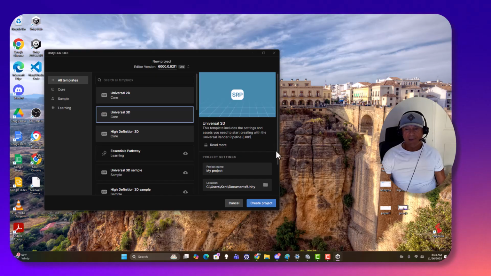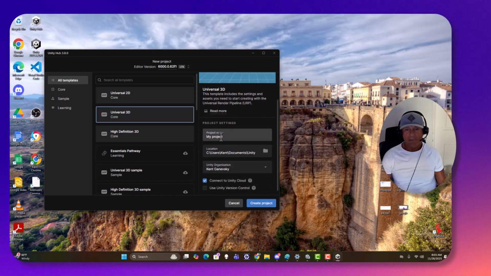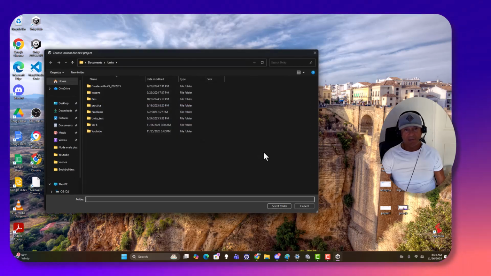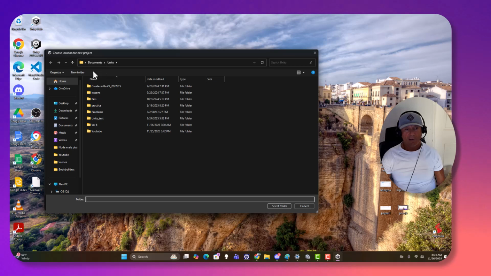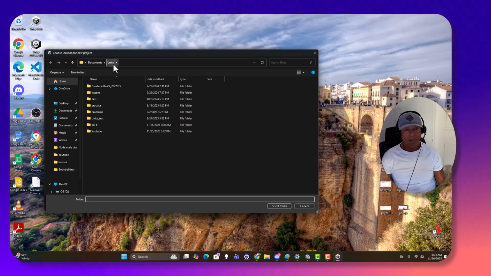You need to give it a name. So give it a name. Don't let it name my project. Make sure you give it a name. Okay? We need to have that. And then you're going to put it somewhere. Don't just let it stick it wherever it wants to. Create a folder inside your documents folder, whatever you want to call it, and that's where your games go. You could call it Unity Games, except in my case, it's just called Unity.